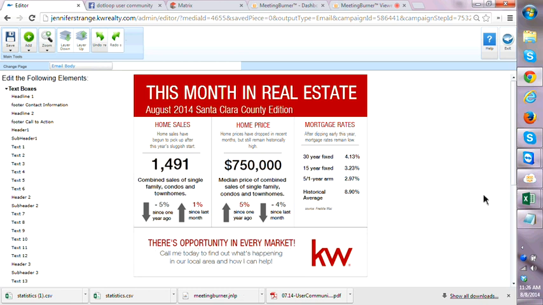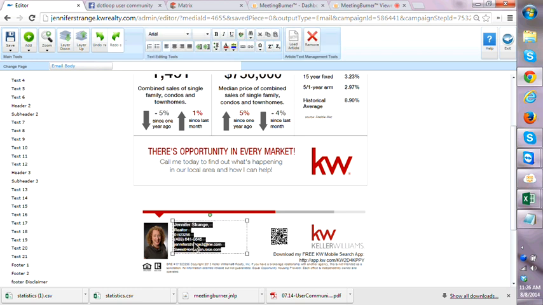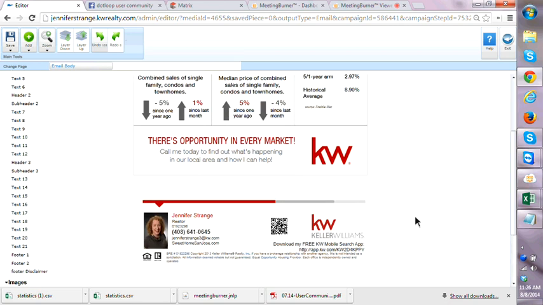There's opportunity in any market. We could change that. This has got Jennifer's contact information. There's some things I would like to do to fix it, but I'm not necessarily going to do that right now. I'd like to make the name bigger. Every real estate agent wants their name bigger, right? I do, but I don't know if she does. All right. So we've made it.